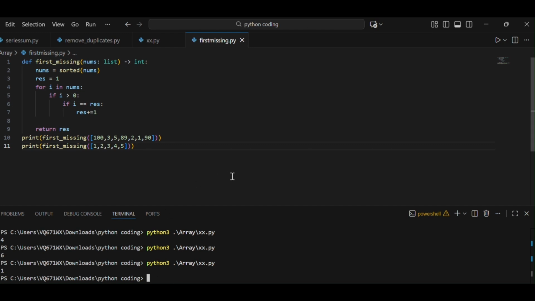I forgot to tell you one thing: this is a LeetCode problem, and its level is hard.